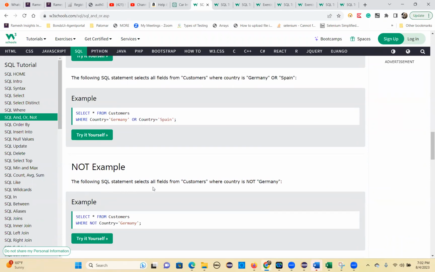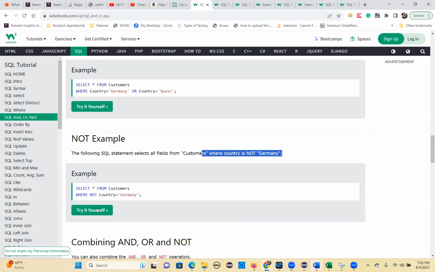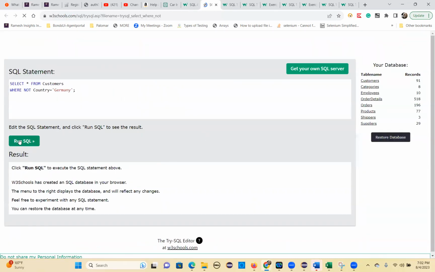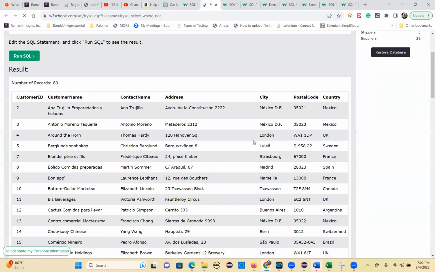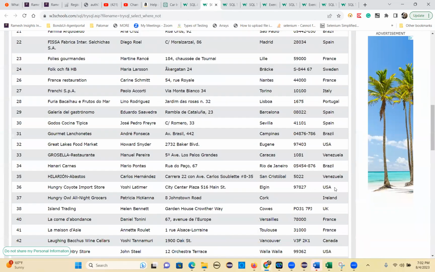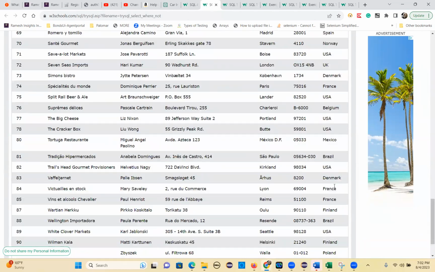The following SQL statement selects all fields from customers where country is not Germany. SELECT * FROM customers WHERE NOT country = 'Germany'. So it will retrieve all the customers where the country is not Germany. The remaining countries it will return. That's the meaning of that. See that, the Germany country you won't find here. Anywhere you are not going to find it.